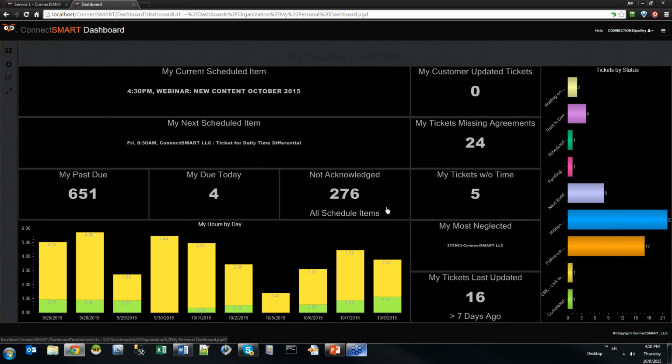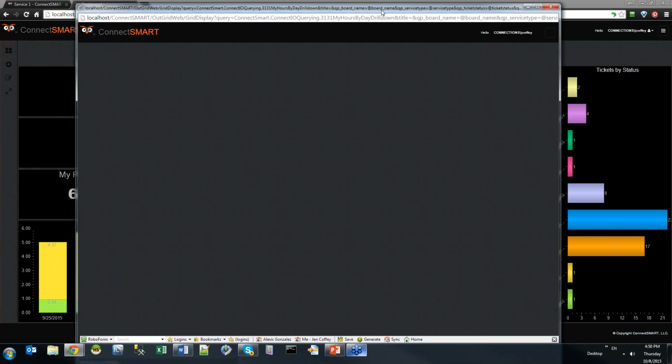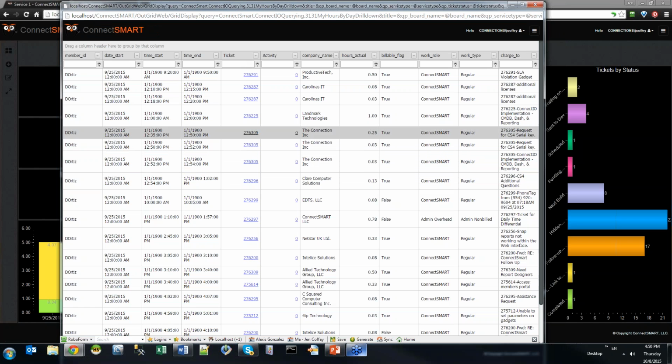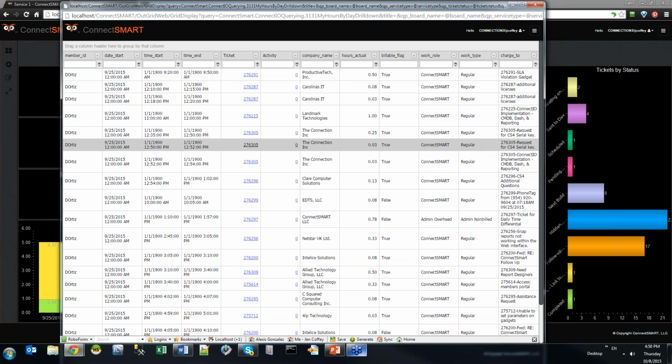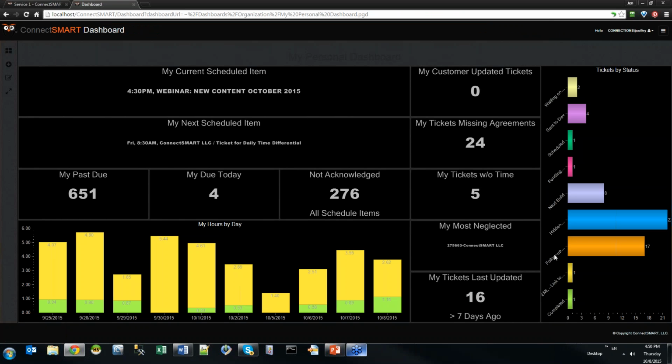Past due, due today, and then things that have been assigned to me but I have not acknowledged, all of which are pretty critical if you manage to your calendar. My hours by day has the breakdown of billable versus non-billable, so I can get a feel for how I'm doing utilization-wise. And if I want to drill into those specific records, I can click through here to the ticket or the activity that the time record is on.